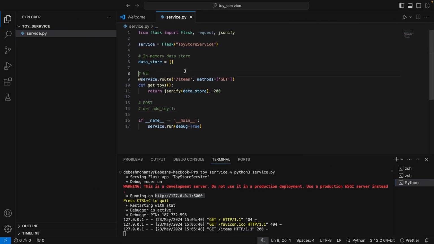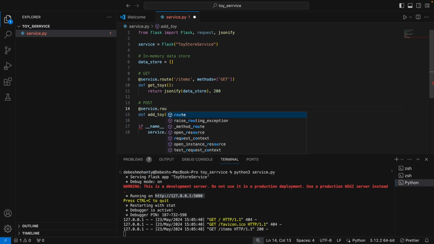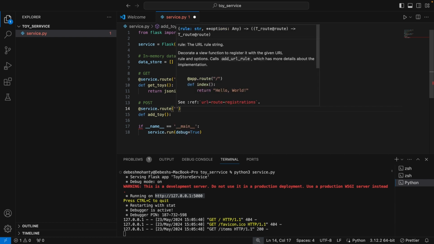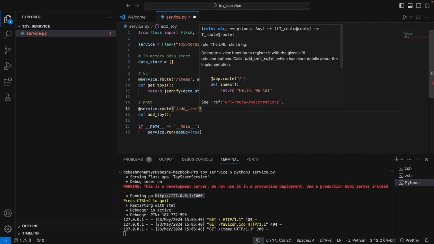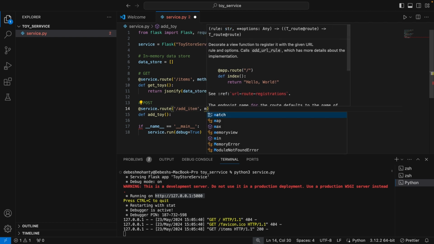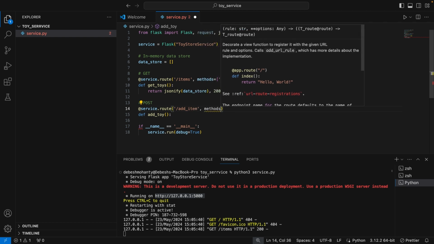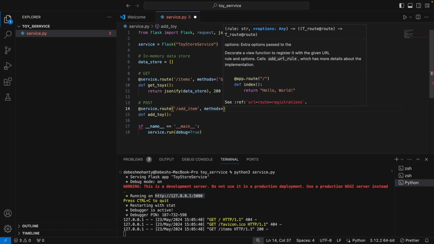Now we need to add something to our data store. For that, we'll be using a post request. Okay, and we also need to define the route here as well. The URL should be add item probably. And we need to specify the methods as well. The HTTP method should be POST here.